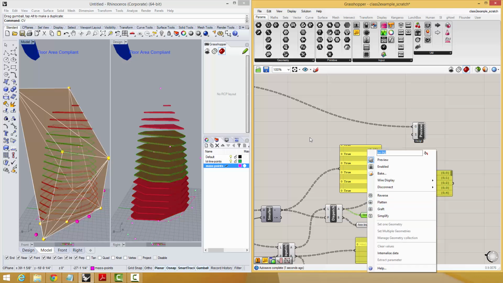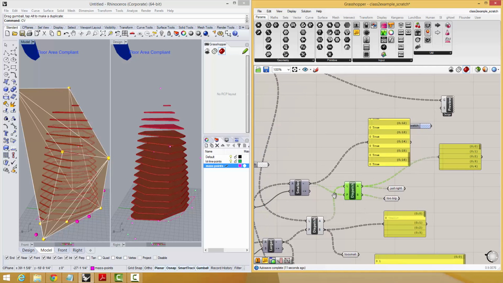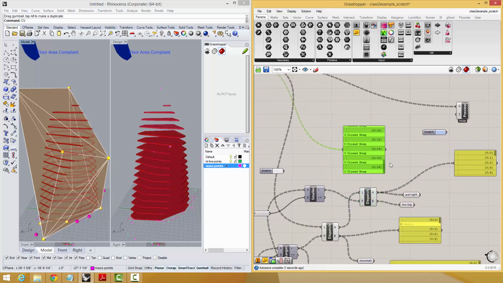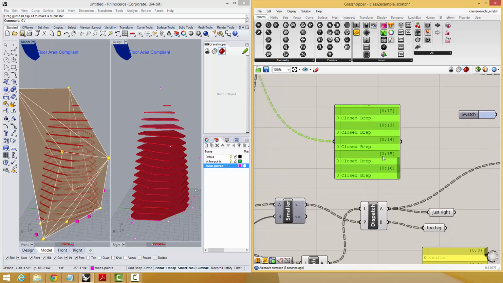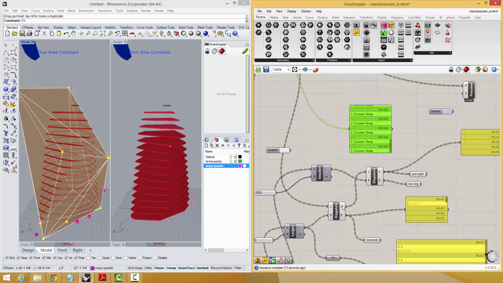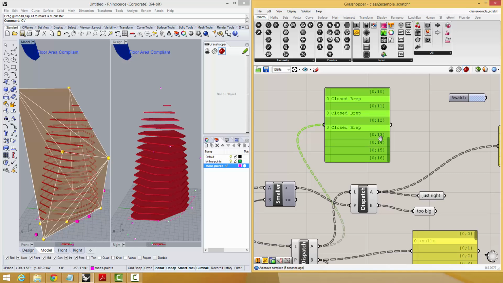This is just right. Just right, too big, too small. The reason why we can use the dispatch component again on this is that you'll notice that if you plug our input in, we have this tree structure. This 0:15 means that on branch 0, sub-branch 15 lies this item. And if we pass it through one process of dispatch, it maintains the structure. So it's saying, okay, the branch structure is still the same, it's just that under this branch there's nothing there.